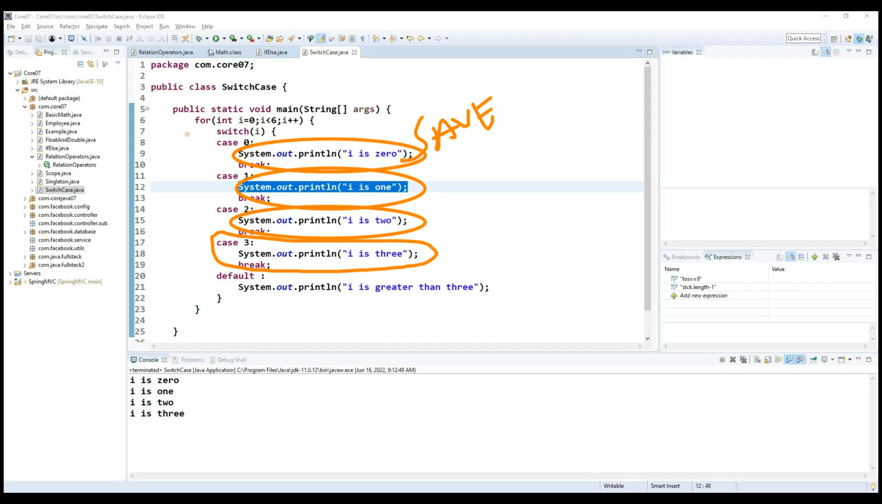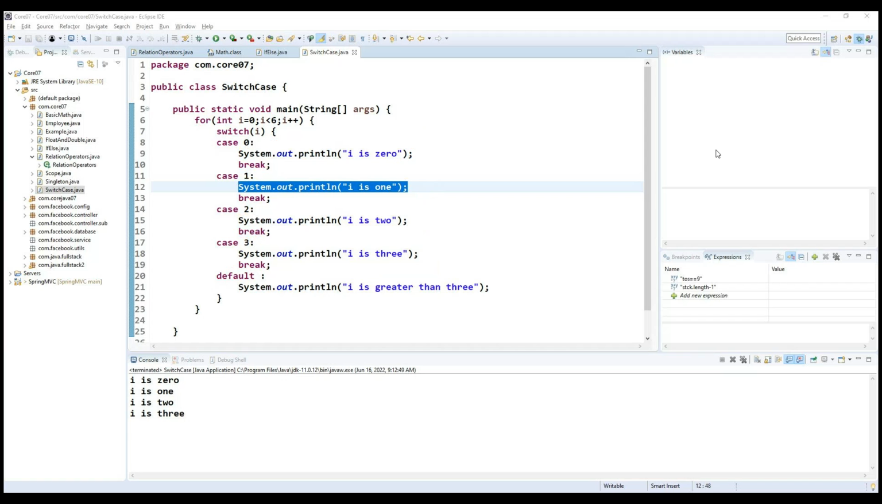The appropriate case is going to be satisfied only based on the switch expression. The case is identified based on the switch expression, and the type is also important. Here what is the type I'm using? Integer. And what is the value we are providing? Integer. But if you provide a character here, it will give you an error. Getting the point? So we cannot use a different data type.